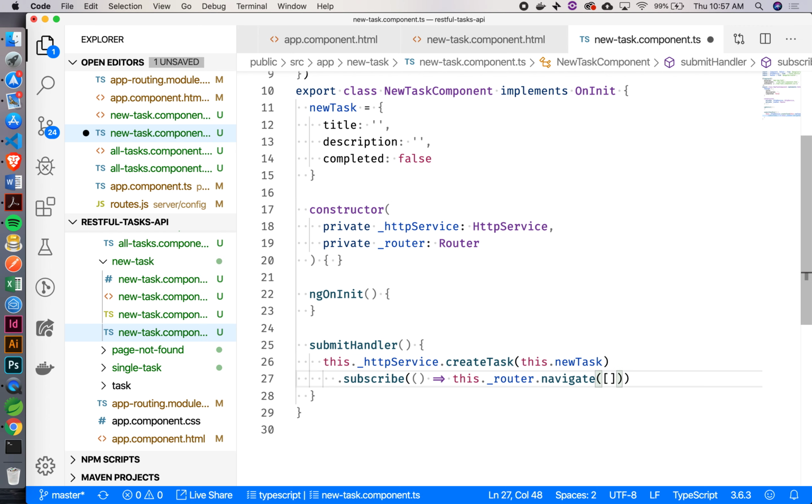Now, one thing about the navigate function is you guys have to pass in an array like this. Okay? So the route that you're navigating them to could have multiple components or multiple pieces to it. But in our case, we're just simply routing them to tasks. All right? So let's see if our new tasks is working the way that we expect it to.